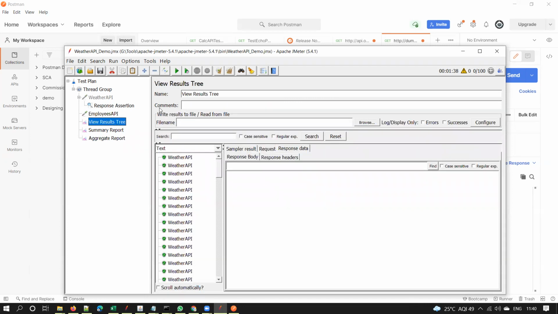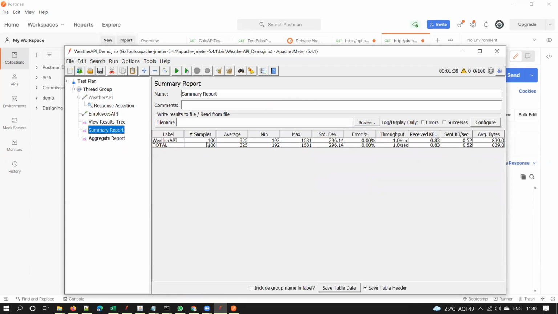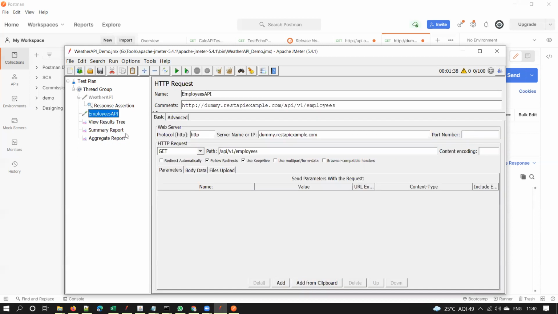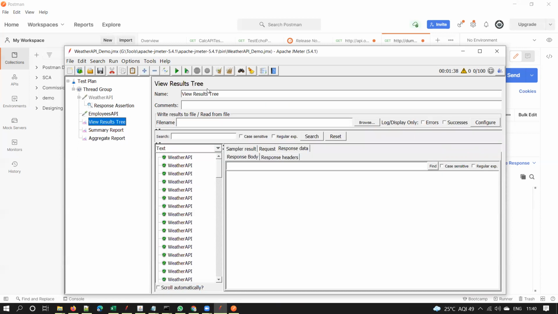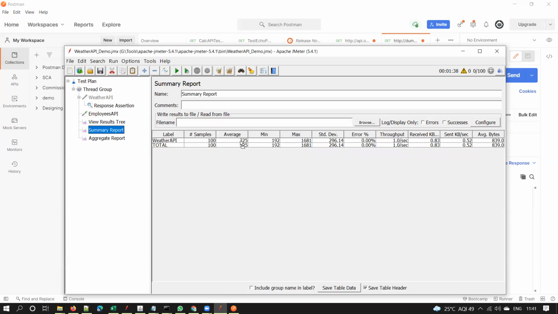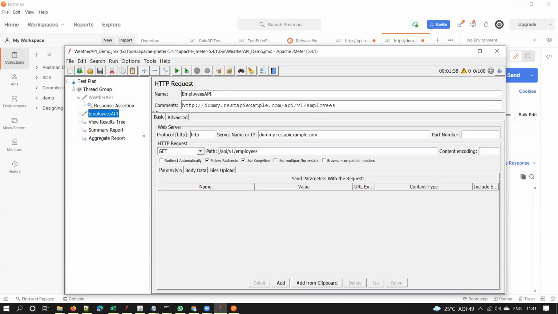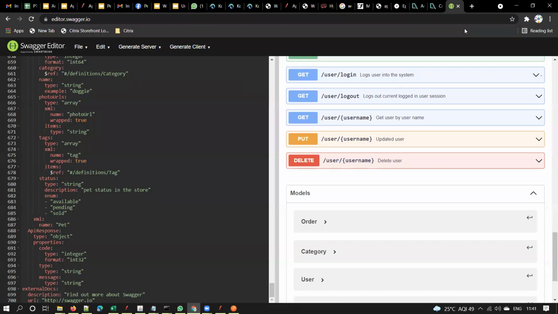Before deleting this, see, we ran with 100 users, and this is the average response time, 325 milliseconds, right? So that is about the weather API. Now let's see for this employees API. You remember this timing, guys, average response time is 325 milliseconds, right? Let me clear this. Employees API may take some time because it has to return a lot of data, isn't it?